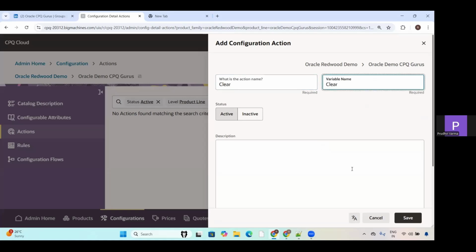So let me click the clear. And if you observe here, there is a translation also. If you click that, you can select your respective language, what it should display, whether it's Japanese, Spanish, French, whatever, you can select here. After that, let me click on save.